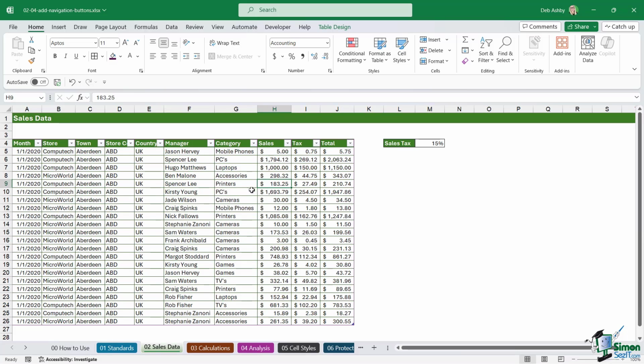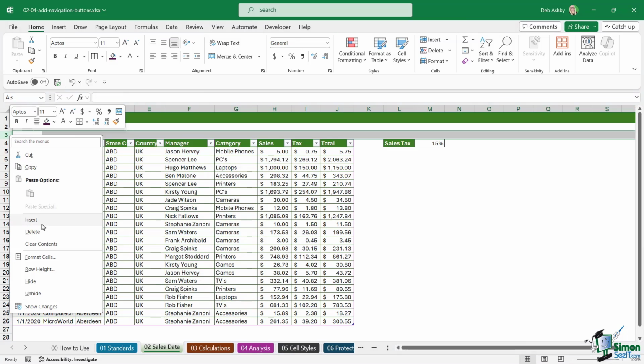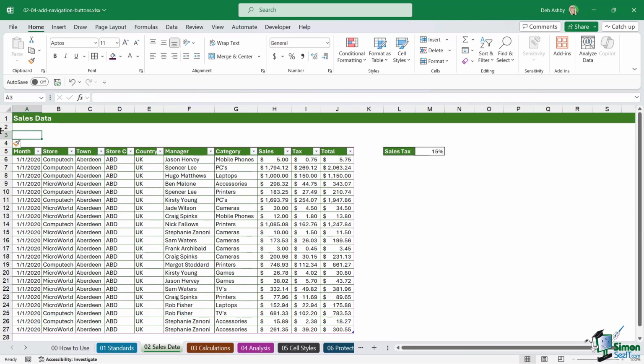Maybe I want people to be able to very quickly jump across to the Analysis worksheet from this Sales Data worksheet. So what I could do is add a link. Now I'm going to add another row into the top here because I'm going to put my link just here. So I'm going to say "Go to the Analysis worksheet," and I'm going to make this a hyperlink.